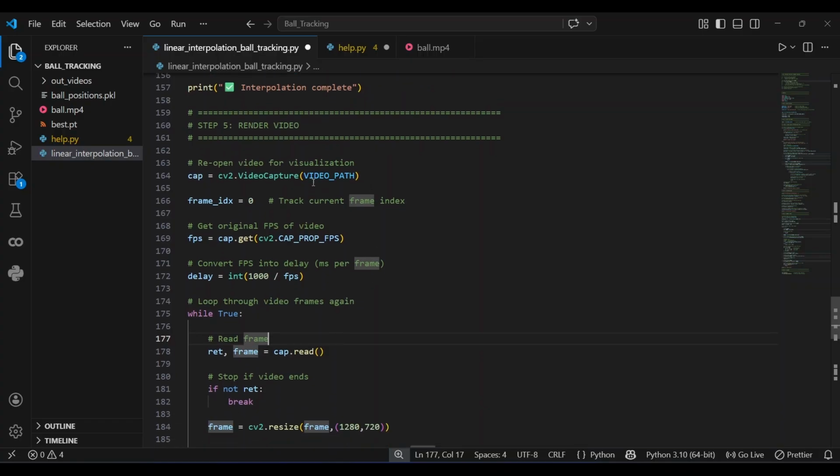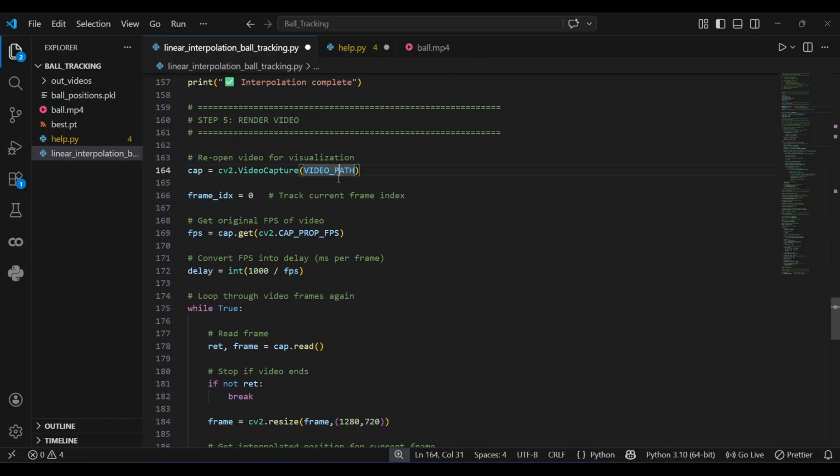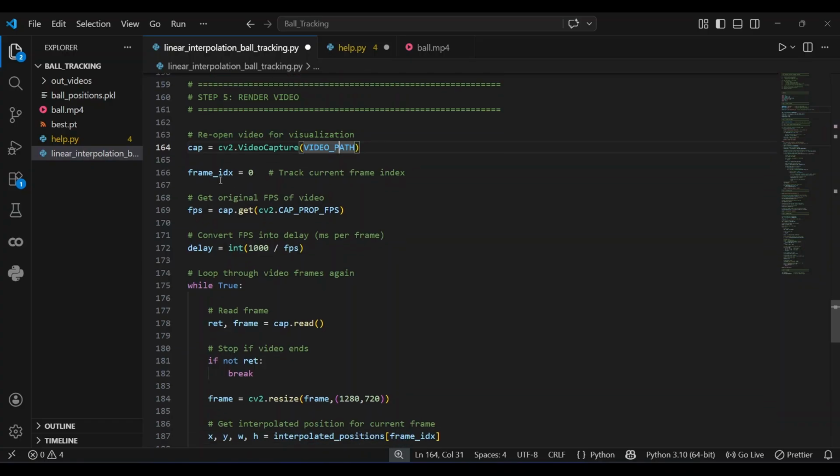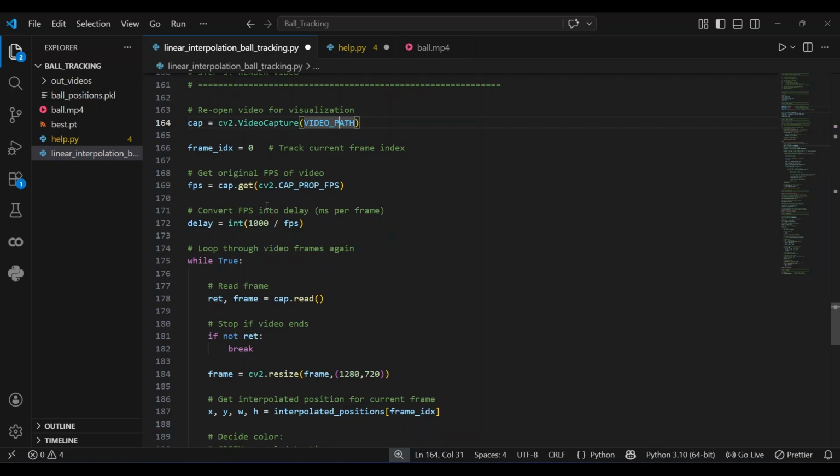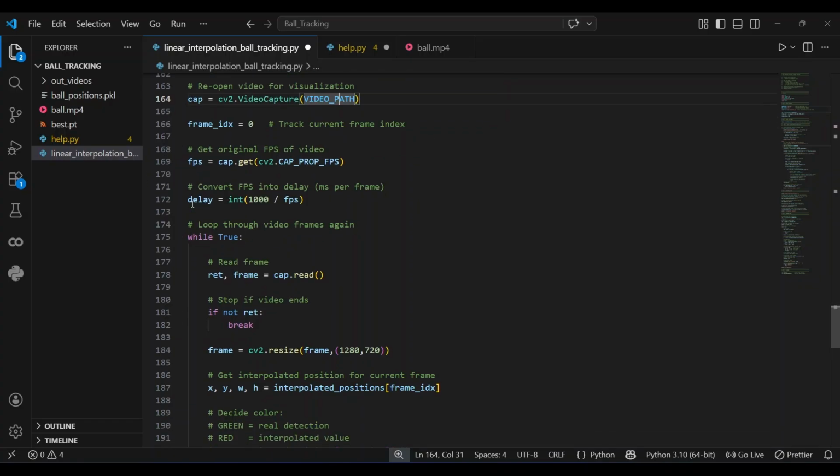First of all, we read the video using video capture with the video path, and we get the cap. Now frame id will be 0, to track the correct frame index. Now we want to get the fps of the video. For that purpose, we use cv2.CAP_PROP_FPS with cap.get, and we get the fps. Then we convert fps into delay per frame, meaning milliseconds per frame. For that, we divide 1000 by fps, and we get the delay.